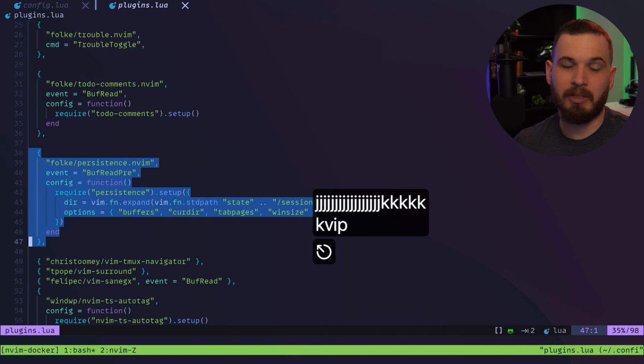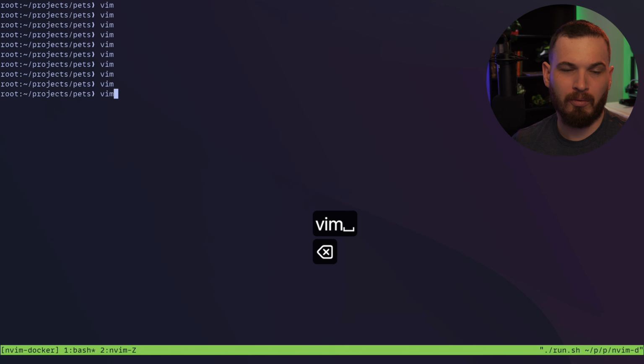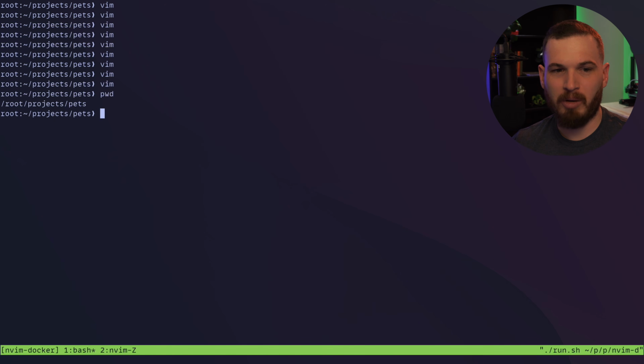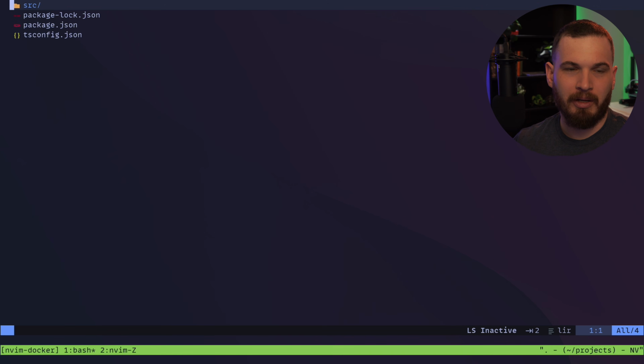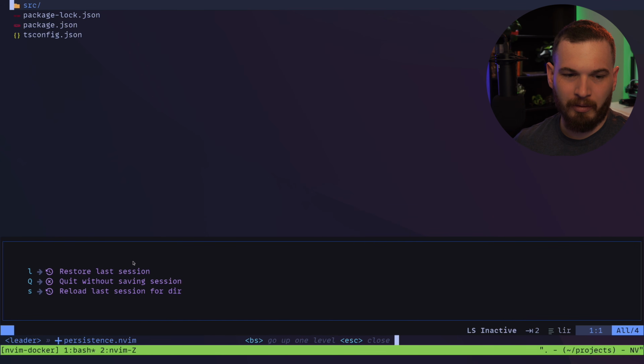And moving on, persistence.nvim. This is one of those plugins that I just need. I just quit out of this. Right now, as you can see from the prompt, I'm inside this pets project. It's total garbage code, but it's just a little TypeScript project so that I can play around with some TypeScript code. If I go inside of here and open up which key, one of these right here, I have persistence.nvim set up. And right here with S, I can reload my last session.